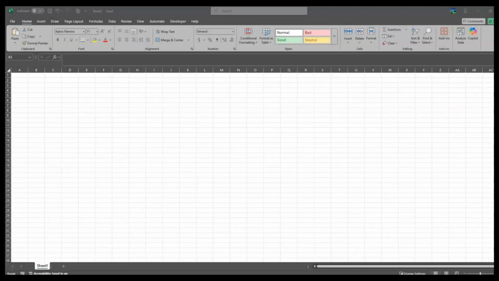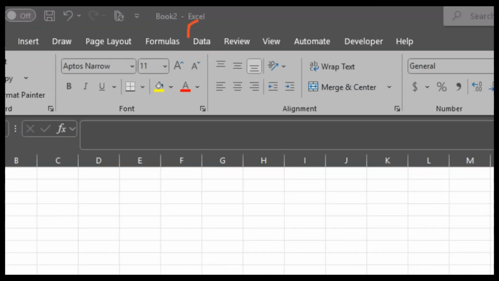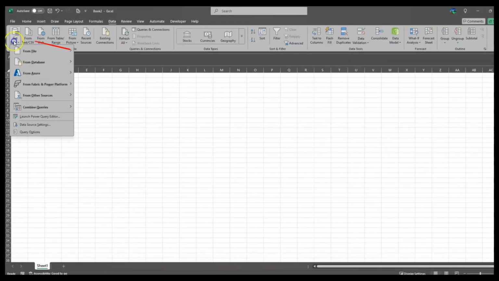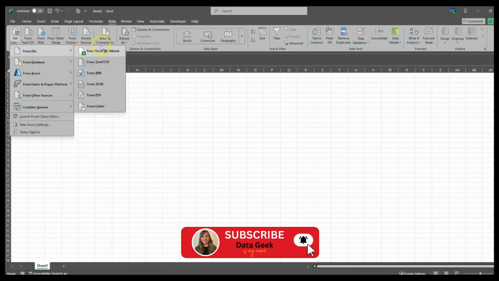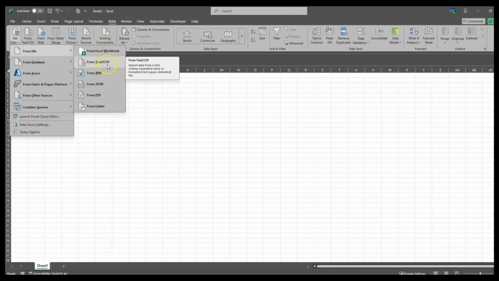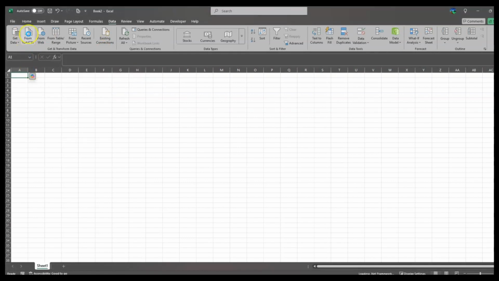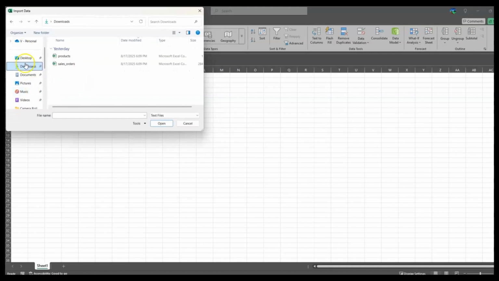Open up Excel and open up a new workbook. So in step one, let's bring in our first data set. Head to the Data tab, then select Get Data. You have many options to get your data. In this case, we're going to use From Text/CSV. You also have a quick button here to click. Once you click that, you open up your file path. In this case, I have it in my downloads folder.